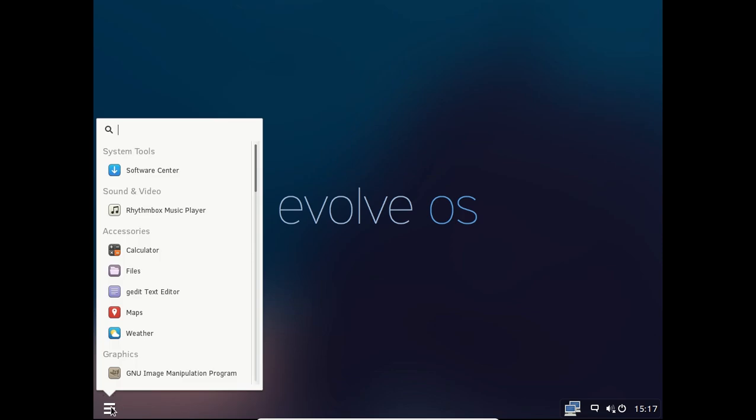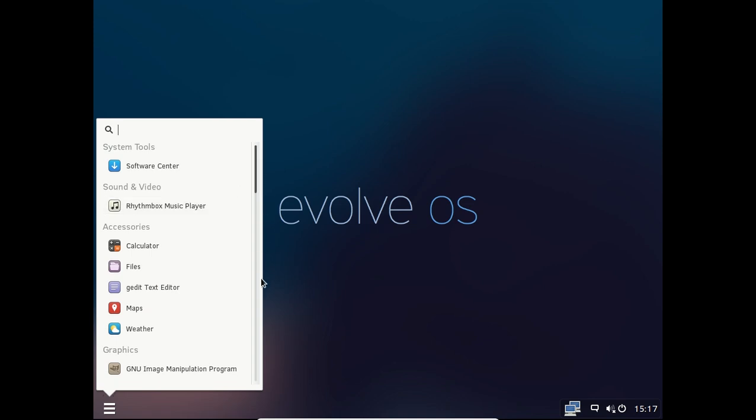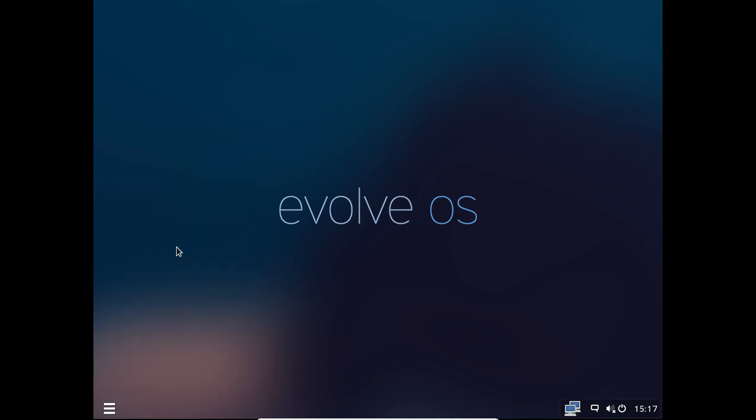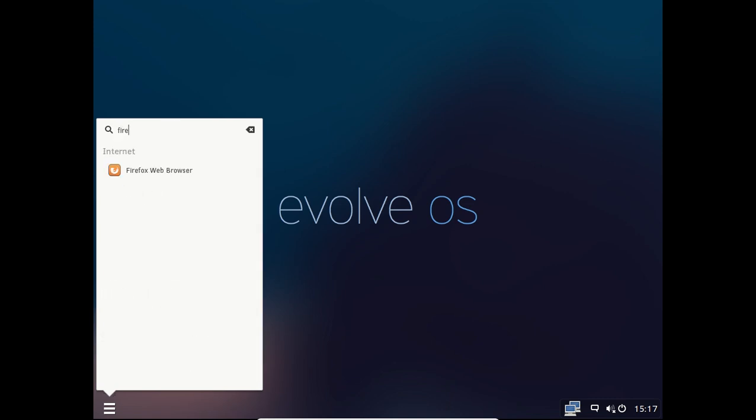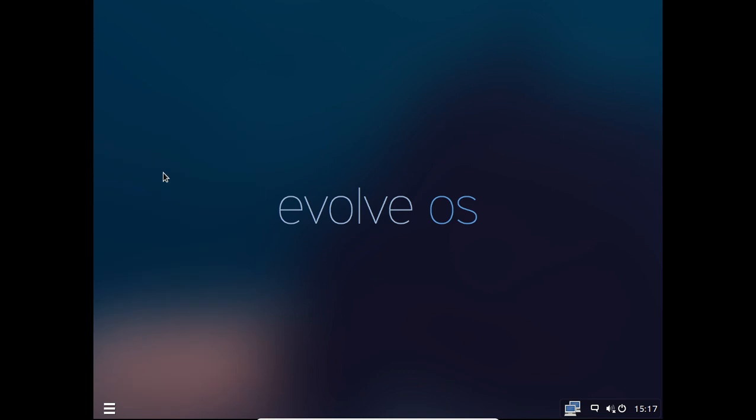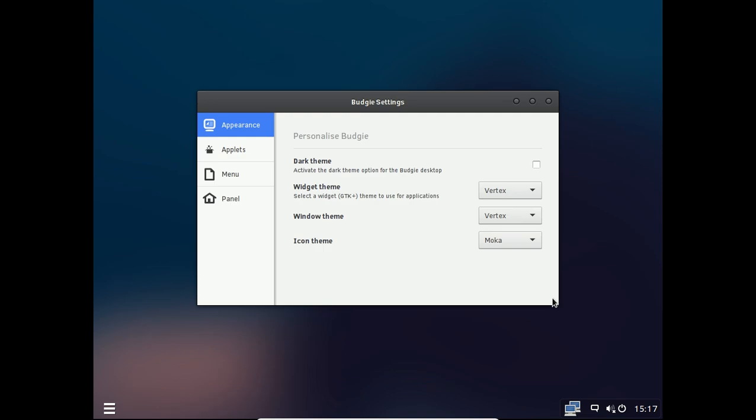This is a beta, by the way, so I probably would not install this on a production machine. I believe this is a beta 1. Let's see. Why don't we do this real quick? Let's go to, I'll do a quick search here. Fire. Let's go to their website real quick. The panel bar here, you can right click. It does give you an option for preferences.